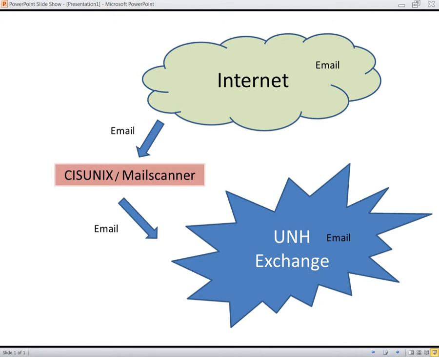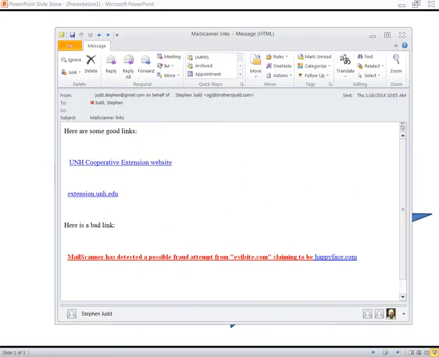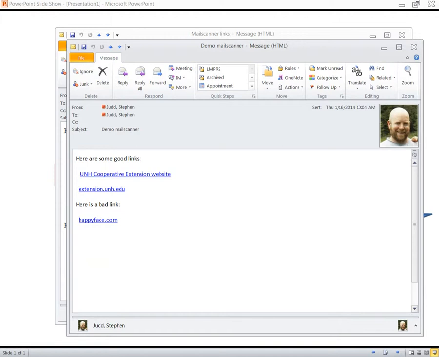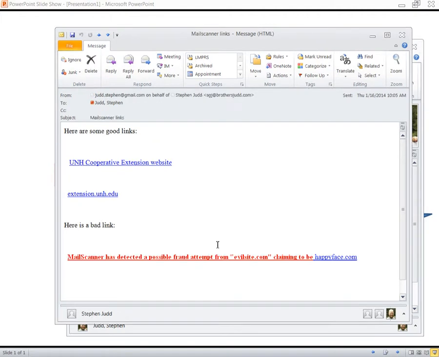Just to show you an example, if I send a message from outside of Extension, I may see this warning. But if I send it from my Exchange account to my Exchange account and it's never gone through the sysunix mail scanner, I'm not going to see that same type of message. This is the same email message as the other one. I don't see a warning here, but if I come over here I see a warning.